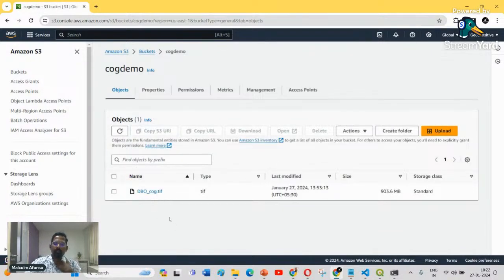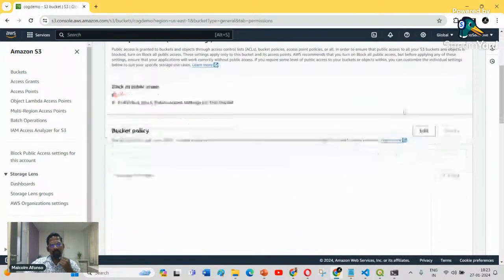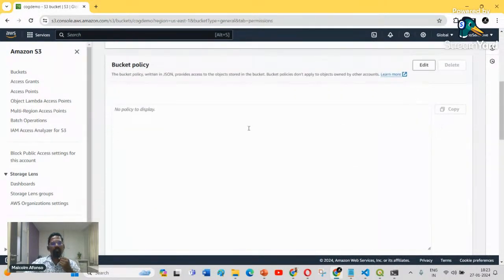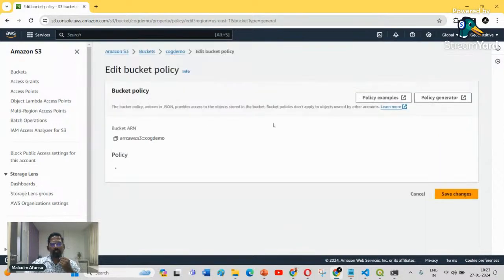Now, in order to access this file onto my QGIS, I'll show you how we can access this newly uploaded file in QGIS. So for that, first you need to set the permissions to make this file accessible. So you enter the bucket, click on permissions, and here we need to define the bucket policy. So here I will be sharing this code later.